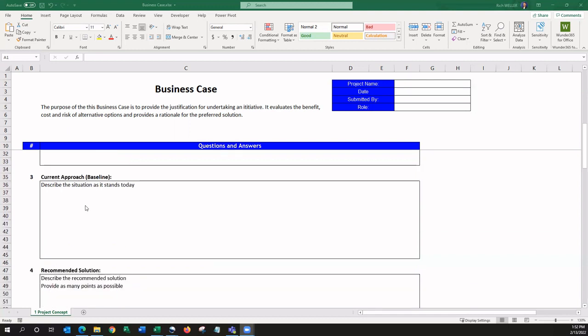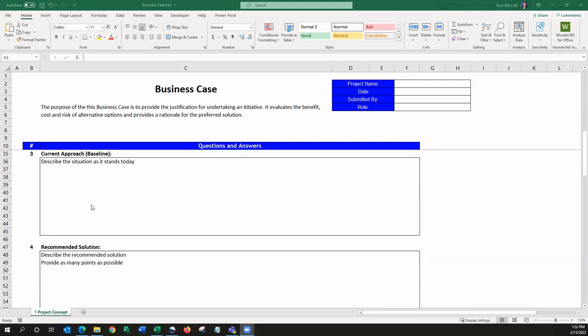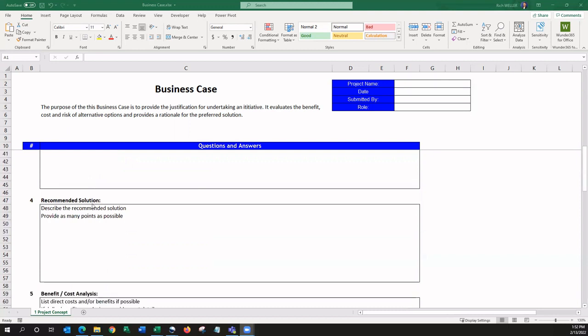The current approach, document the current situation as it stands today. When it comes to your recommended solution, provide that recommendation here and list out as many points as you possibly can.